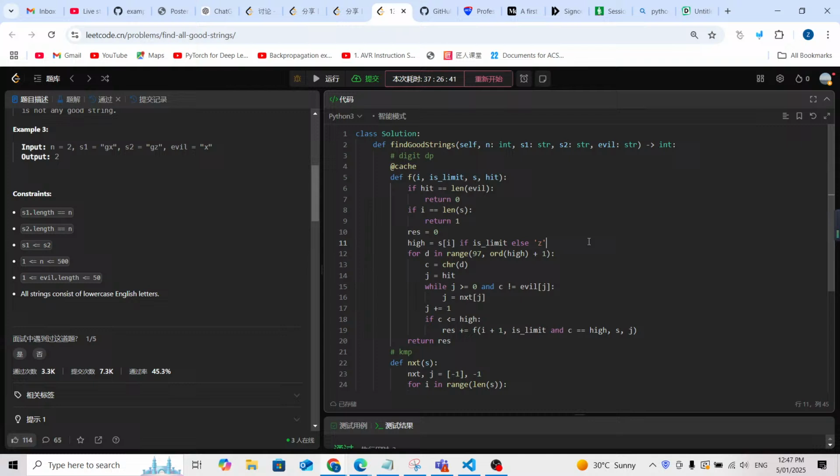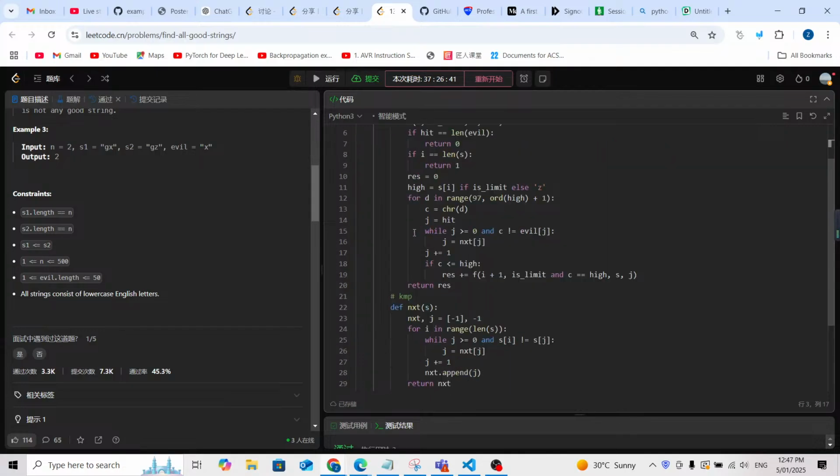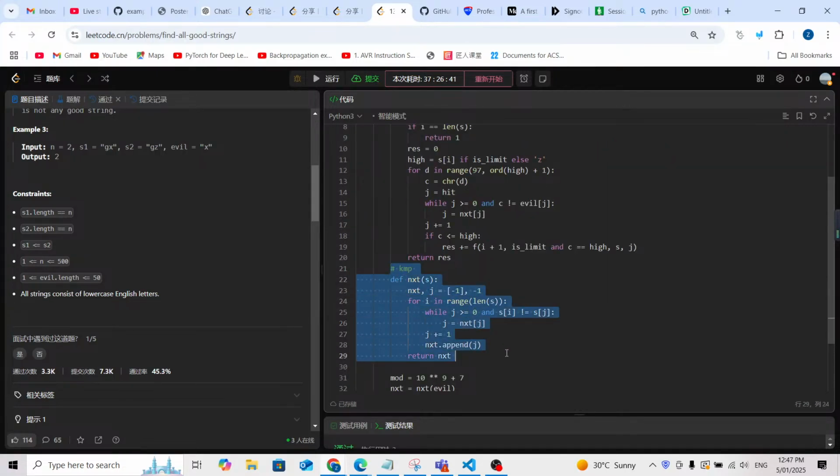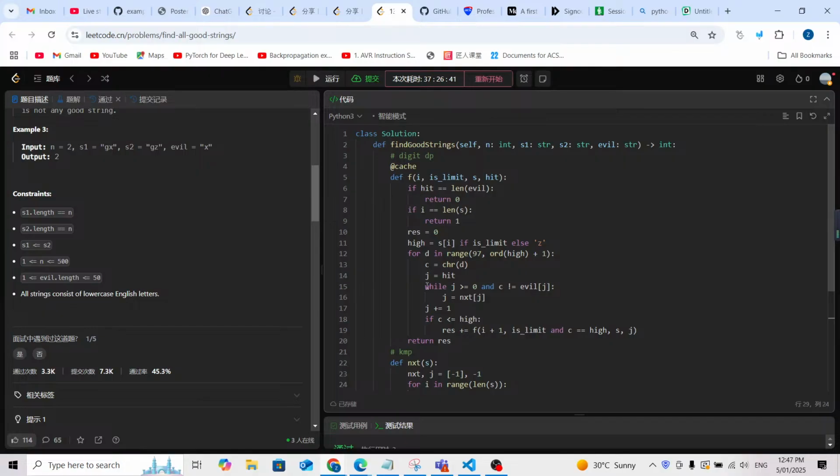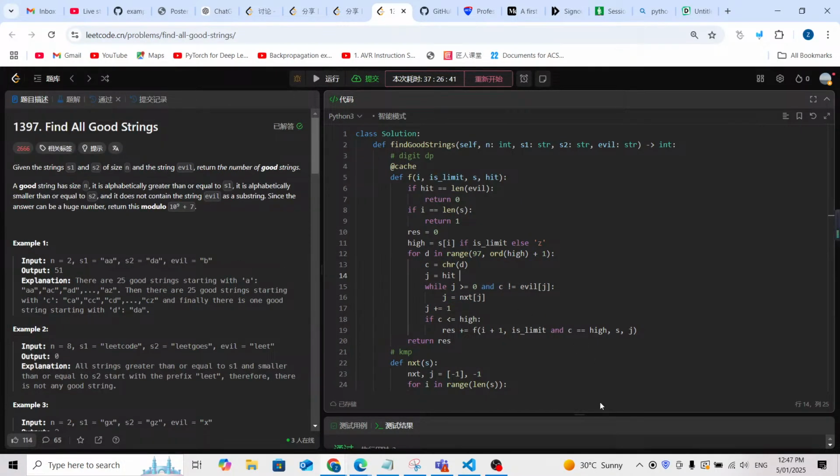The difficult part is, first of all, we're going to write a digit DP. This is going to be a hard problem. Secondly, we're going to try to write a KMP. This is another hard problem. And thirdly, we need to combine the two hard problems together, and we need to put something inside the digit DP. So this is going to be another hard problem. Definitely this is going to be a really hard problem.